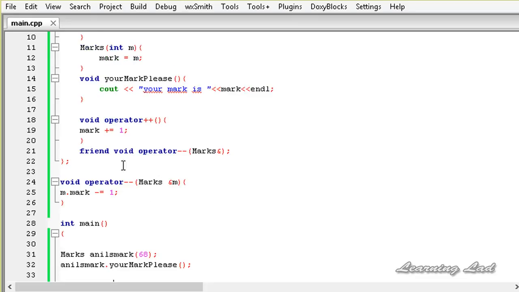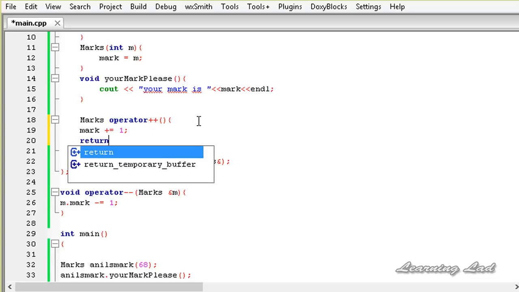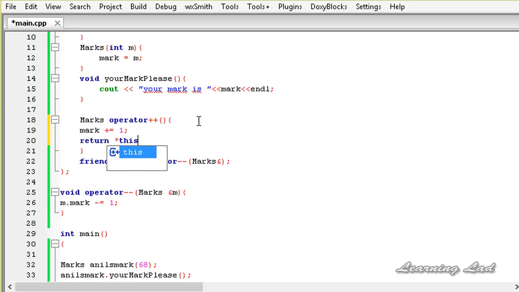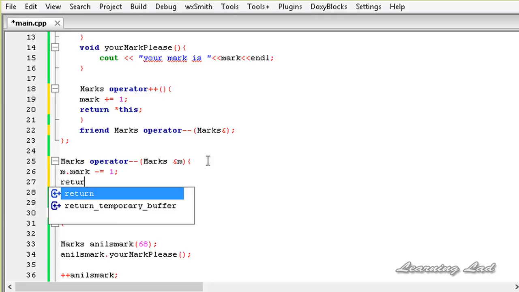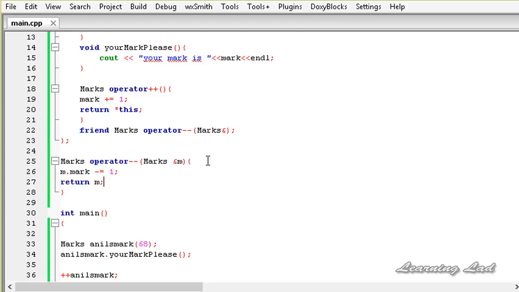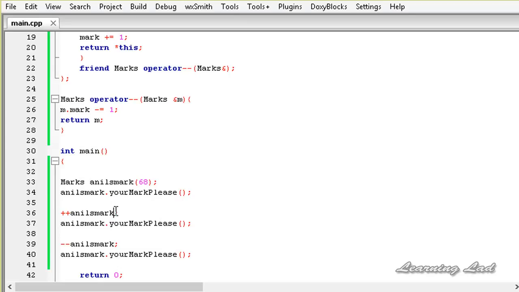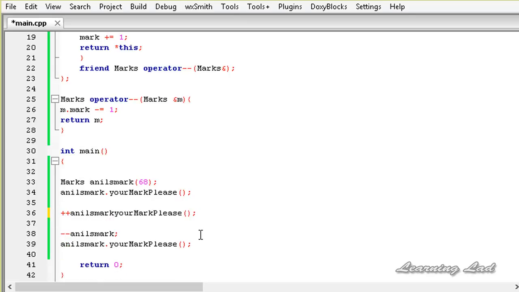So what we can do is we can change that. We just need to change this one to Marks, and here we're gonna return star this. This pointer is going to contain the address of the current object, and also here, instead of void, it's going to be Marks, and we need to change this one to Marks, and we're going to return yum. So now I can directly call this method in this place. So I'm going to remove this dot, and here also.